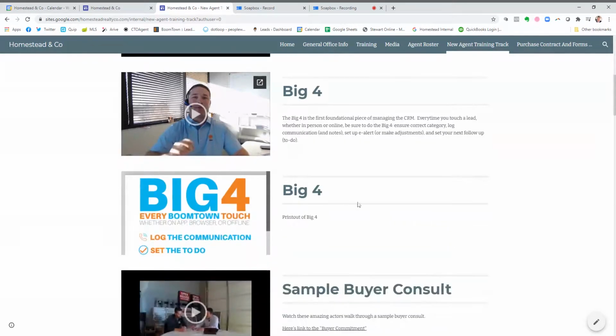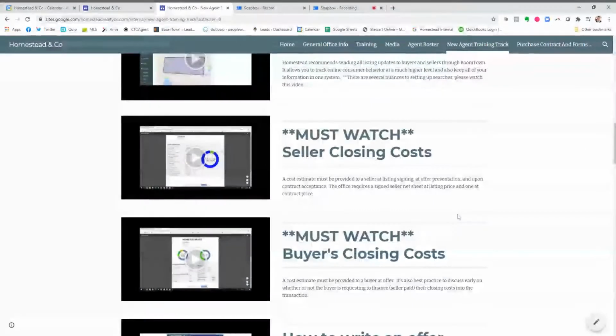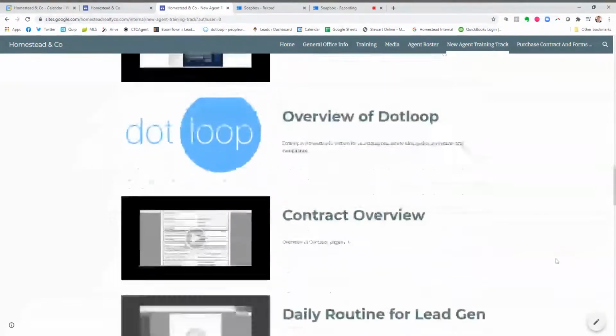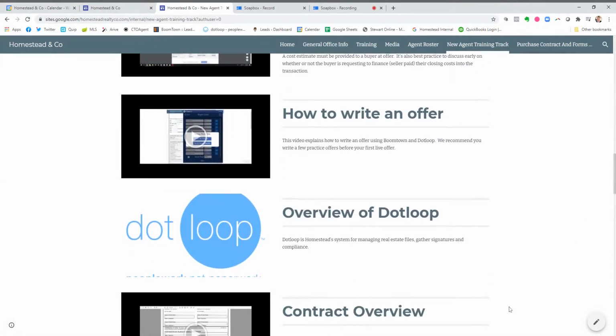We talk about our big four. You know what we do every time we touch a lead: the sample buyer consult, e-alerts in Boomtown, must watch. Sorry, seller closing costs, buyer closing costs. These are must watches. They have to understand the money. How to write an offer. This is huge. So each agent writes a practice offer before they write their first offer, and they've got this video to help guide them through the process, right?